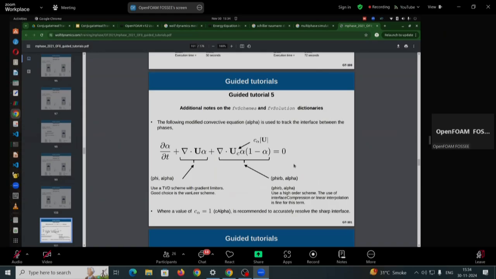So if you get time, you should go over this and read it and try to understand the interface compression that I was talking about. Especially in bubble columns we don't need that. But interface compression is there so that we have a sharp interface between the air and water, because numerically the interface will start to diffuse. So we add something called a compression velocity to undo that kind of numerical diffusion.